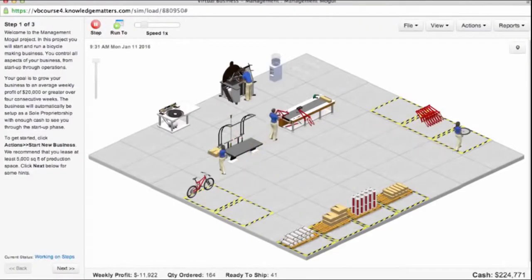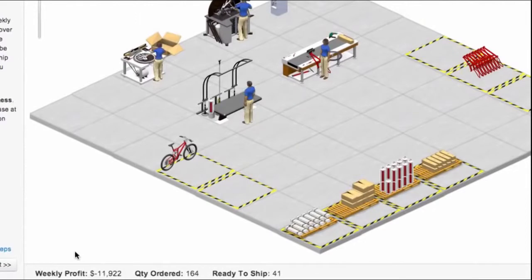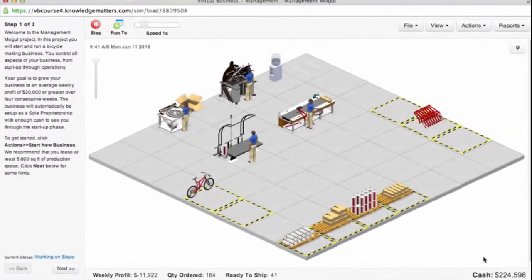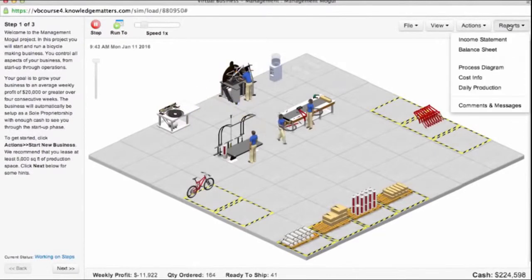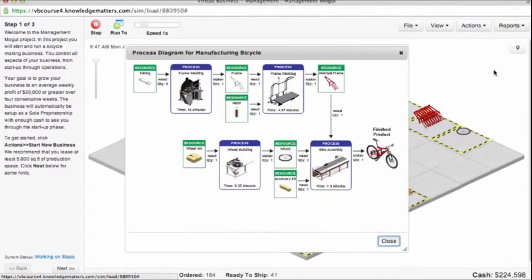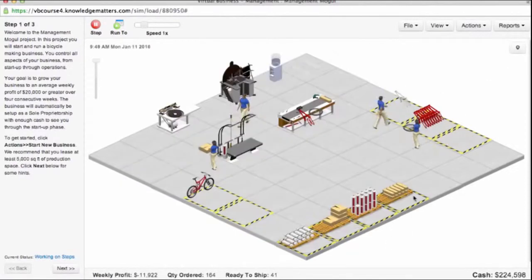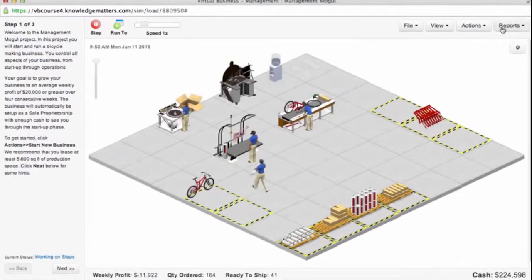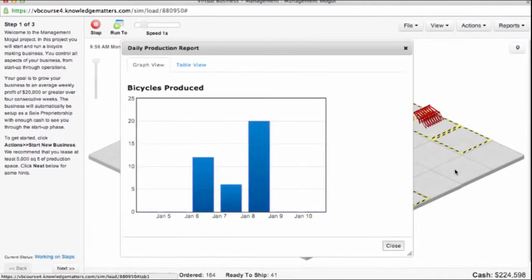Virtual Business Management Online gives students plenty of ways to monitor the health of their business. At the bottom of the screen, students can see weekly profit, quantity ordered, bikes ready to ship, and cash on hand. There are a number of reports as well. These include an income statement and balance sheet, as well as other very helpful reports, including a process diagram, cost info chart, and a daily production report.